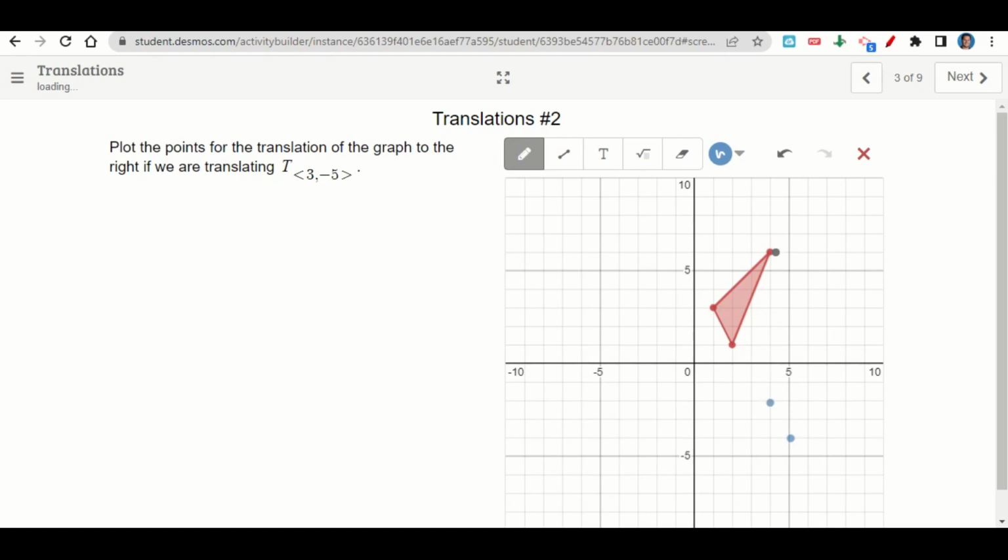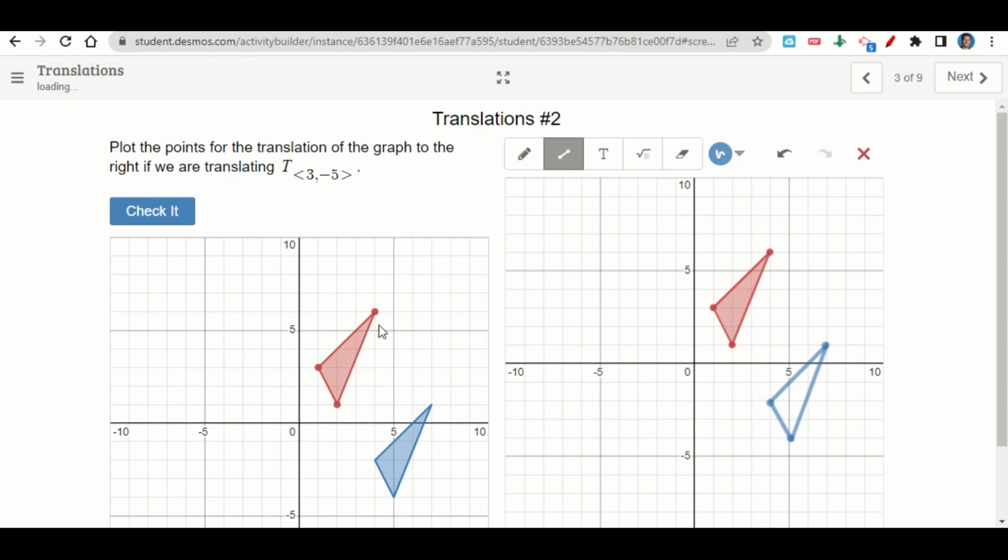And then to the right 3. 1, 2, 3. Down 1, 2, 3, 4, 5. Right there. We'll connect these dots just like this. We hit check it. We can see that we did it correctly, and we move on to the next one.